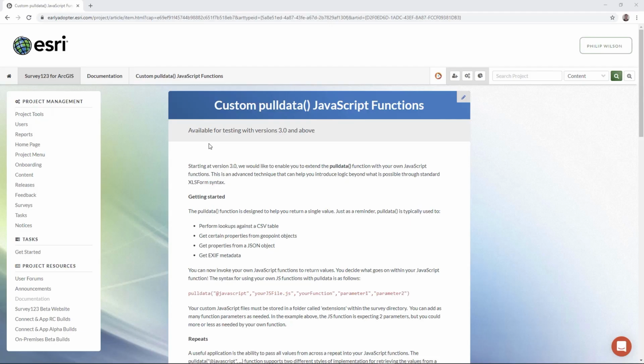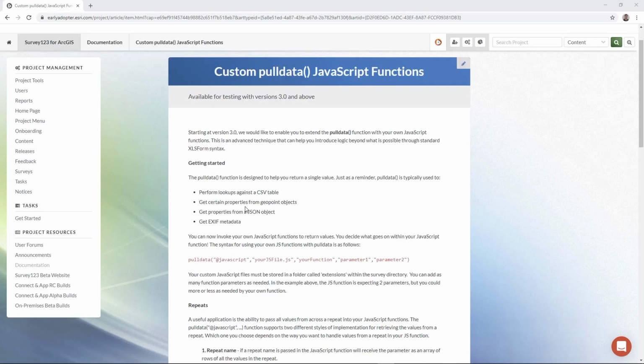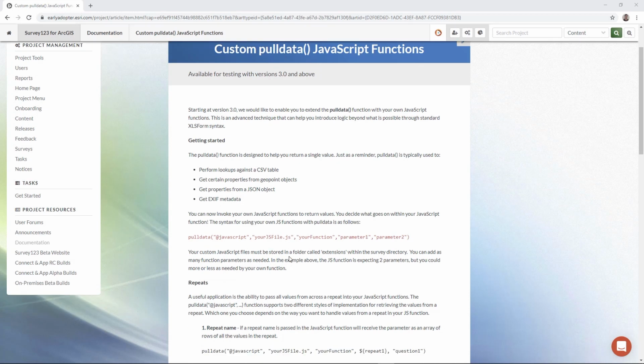As pull data JavaScript functions are currently a beta feature, they are available via the early adopter community. Here we have a documentation article which includes all the information around pull data JavaScript functions. If you would like to check this out, please make sure you have subscribed to the Survey123 early adopter community and that you have a look through the project resources.